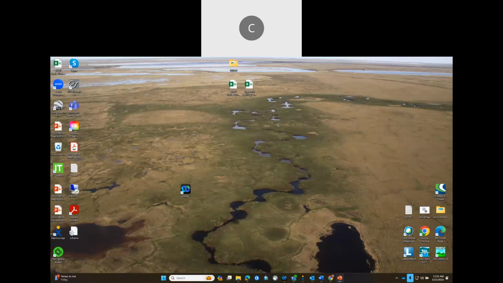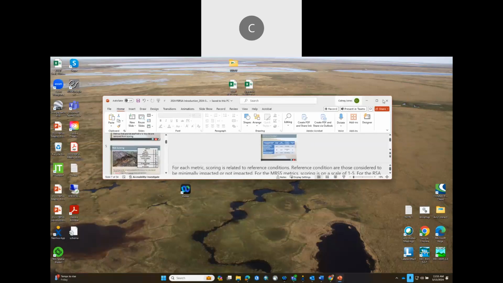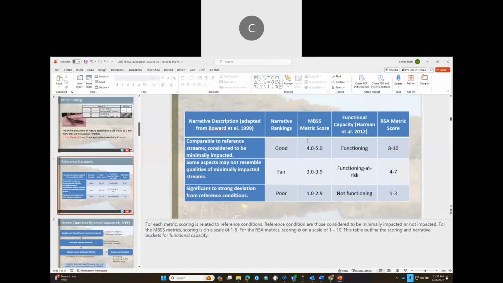I will go back. So each of the metrics, here we go, is evaluated. So this would say 80%. 80% to 100% is what's considered functioning like a reference condition, but in between that 7 and the 8, so 75%, I would still consider the low end of what is functioning similar to a reference condition.